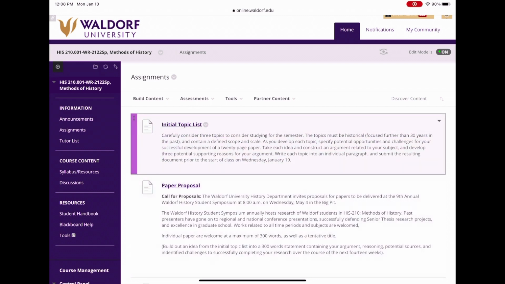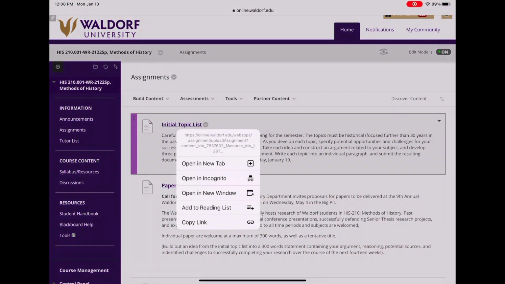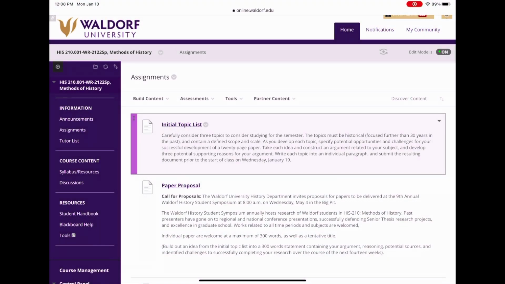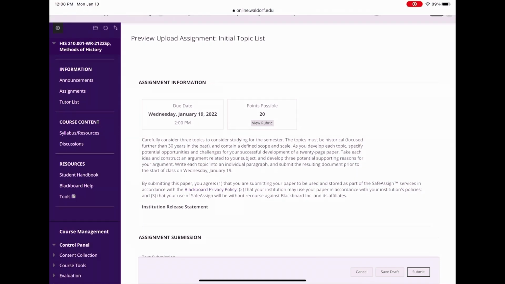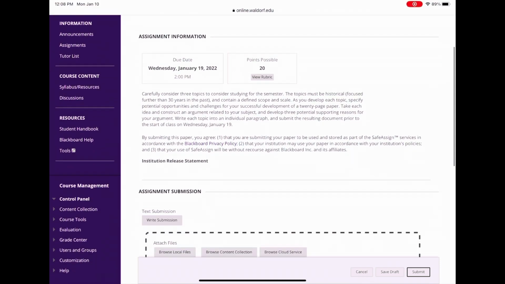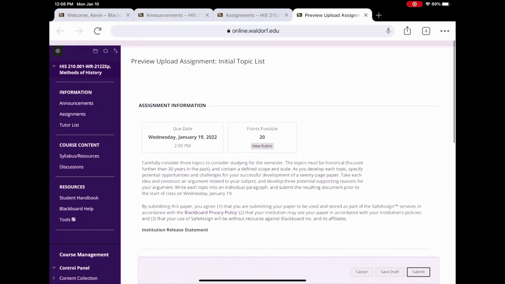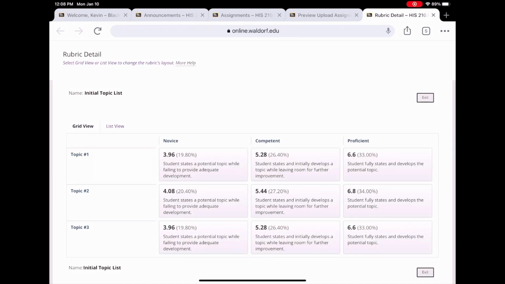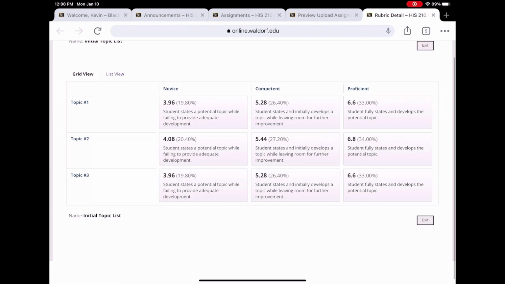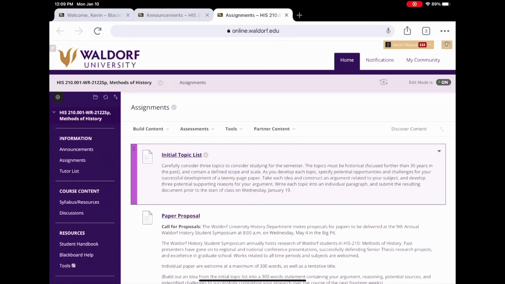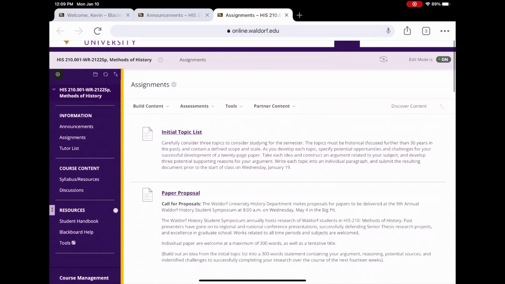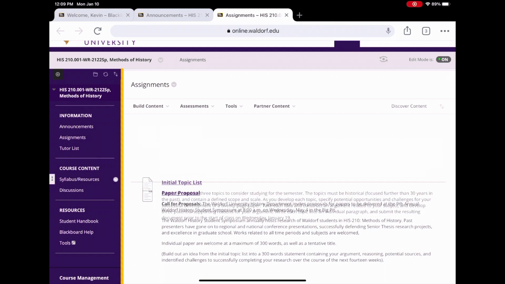You have to come up with 3 topics, and it will tell you how you want to talk about those. If you go into that initial topic list tab, it's going to open up and show you the points possible, when it's due, and what time it's due. This is where you turn it in under assignment submission. You can also take a look at the rubric and see how the actual points are going to come out of that. So you can see that the topics themselves are very important, and what the guidelines might be as you seek to put those together. So those are fairly important under assignments.